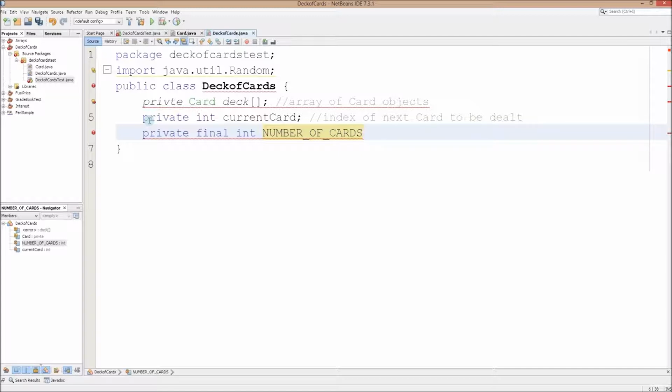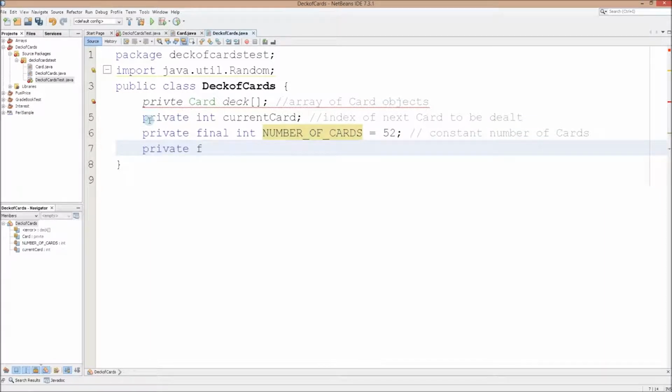Here we're going to have the same private final variable as an integer, and we're going to limit this to a constant number of 52 cards. So we're going to set this to 52, and let's add a comment saying constant number of cards. Here's where we use a random. This is a random number generator.